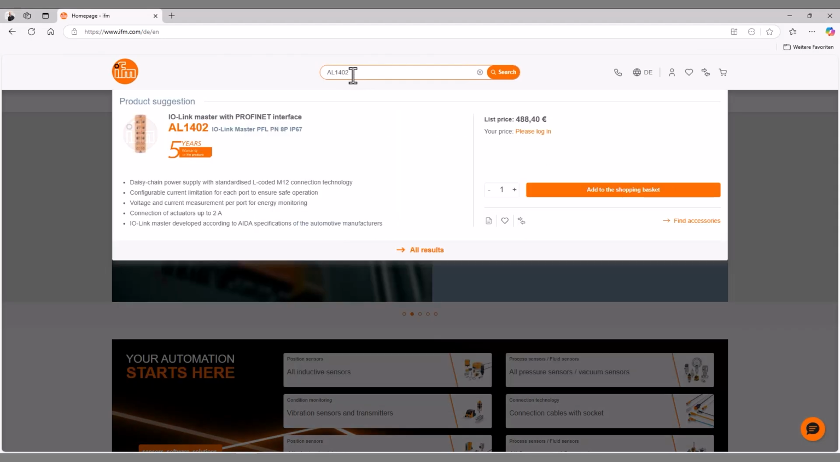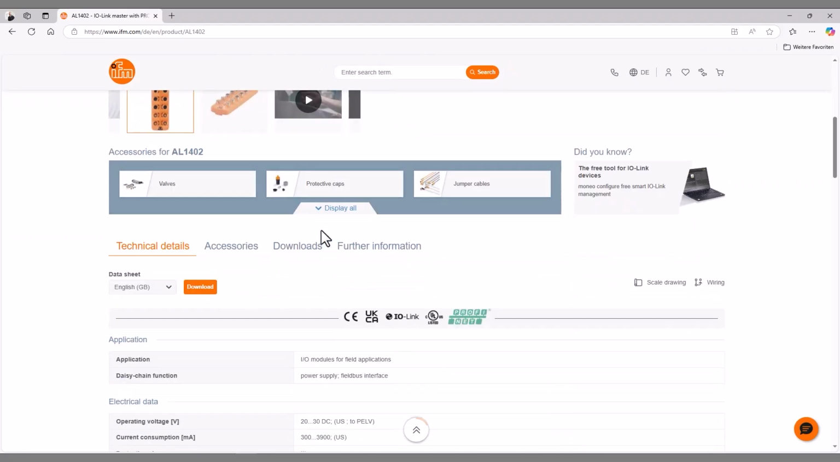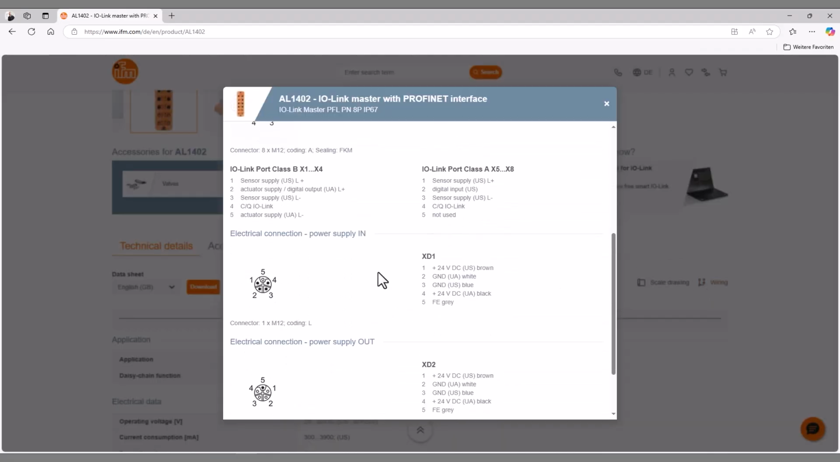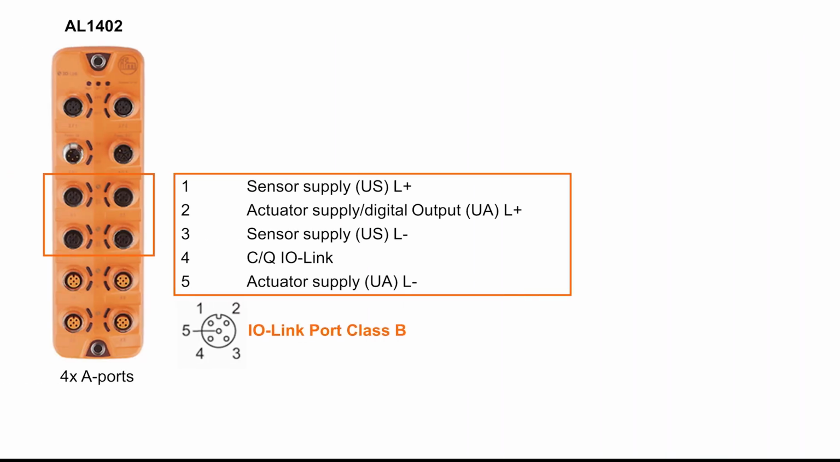Again, navigate via the IFM homepage to Wiring in the AL1402 online datasheet. The available I/O link ports are organized in two groups of 4 ports each. Ports 1 to 4 are so-called B ports, and ports 5 to 8 are A ports. The black-colored B ports use pin 1 and 3 for the supply voltage of the sensor, and pin 4 for the I/O link signal, just like an A port.